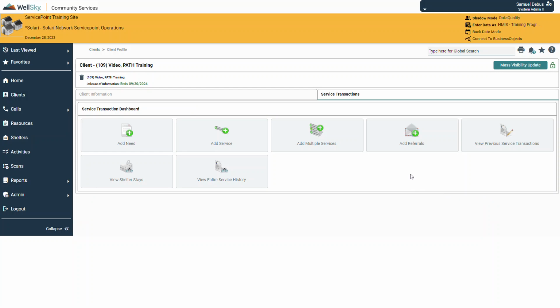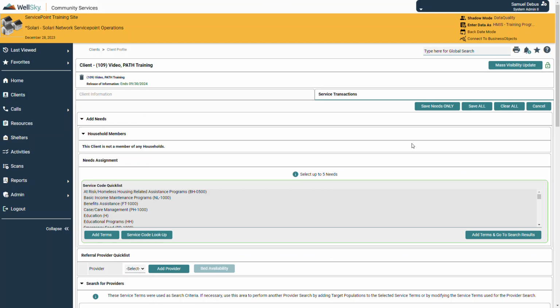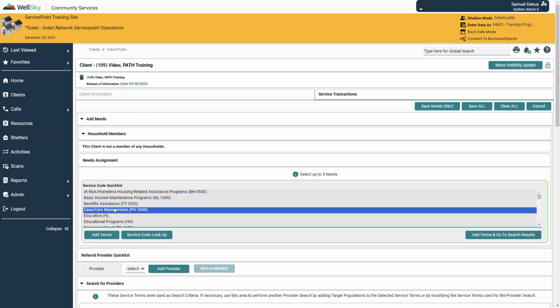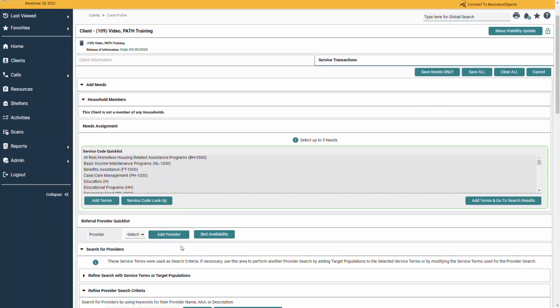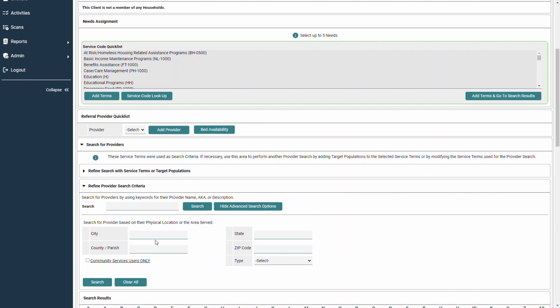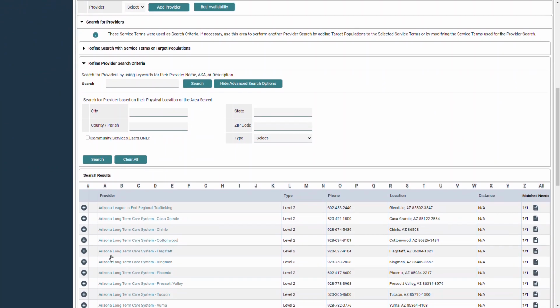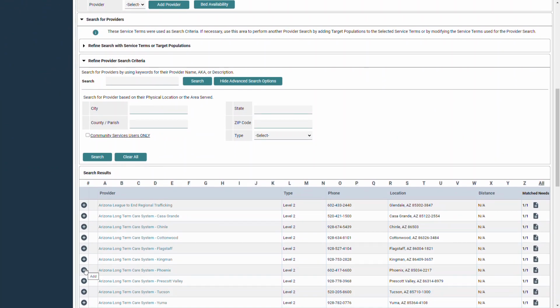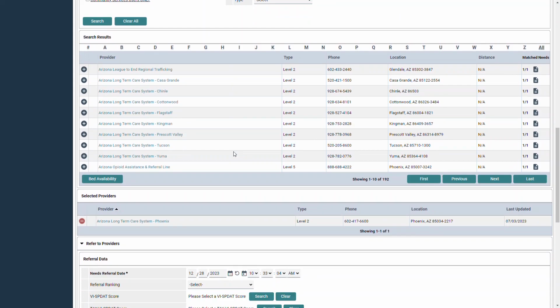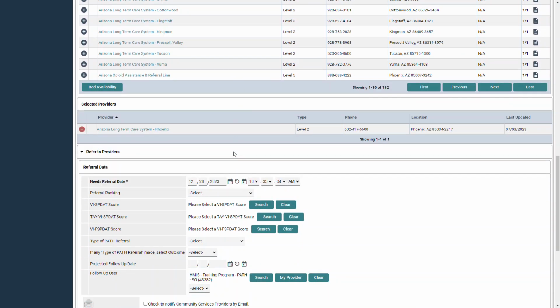Now we'll go back to the dashboard because we can also add referrals for clients. The referral process is mainly the same, but we'll go ahead and add a referral here. And we'll add our terms. You may have a provider quick list, but if not, you can add a provider down below. This should all be covered in the case management training as well.